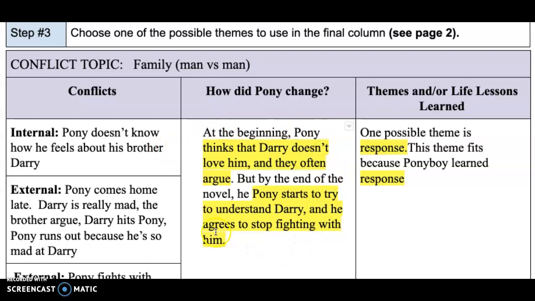Now I've completed this sentence frame showing how at the beginning he wasn't understanding him and didn't feel like he loved him, but he knew he changed at the end, that he was understanding him and caring, obviously, and even agreed, if you remember in that part of the book, he tells Soda that he'll stop fighting.